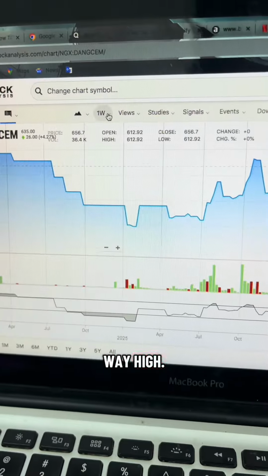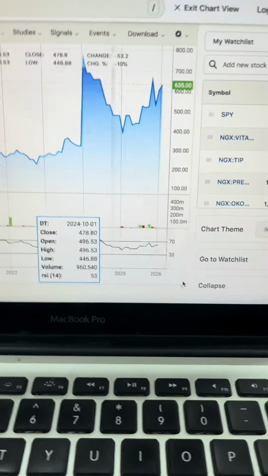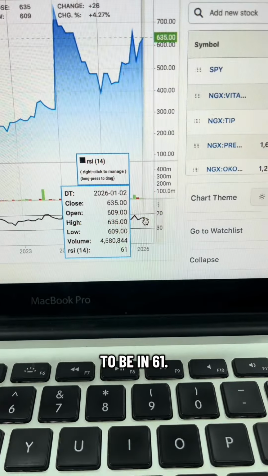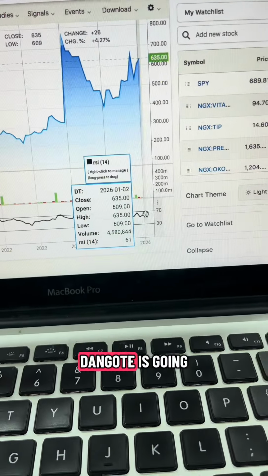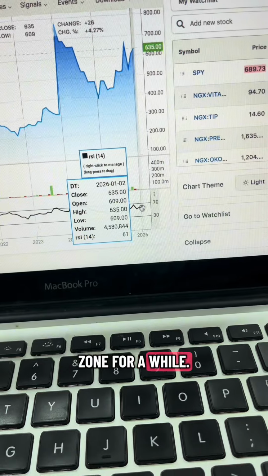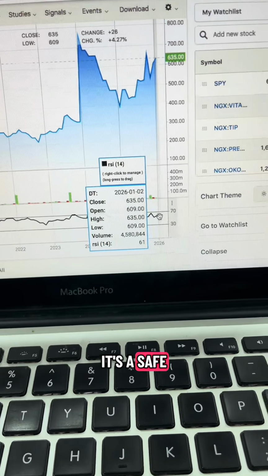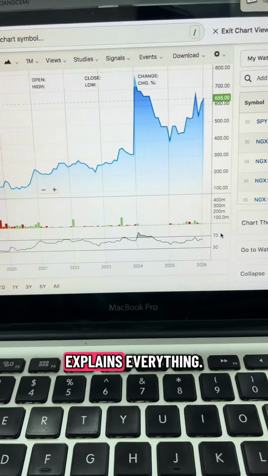But to confirm your suspicions, you're going to go to the 1 month chart. And now let's see, it's going to be at 61. So with a 1 week and a 1 month chart, it looks like Dangote is going to be in the balanced healthy zone for a while. So it's a safe buy, like it's a safe buy. So I think that explains everything.